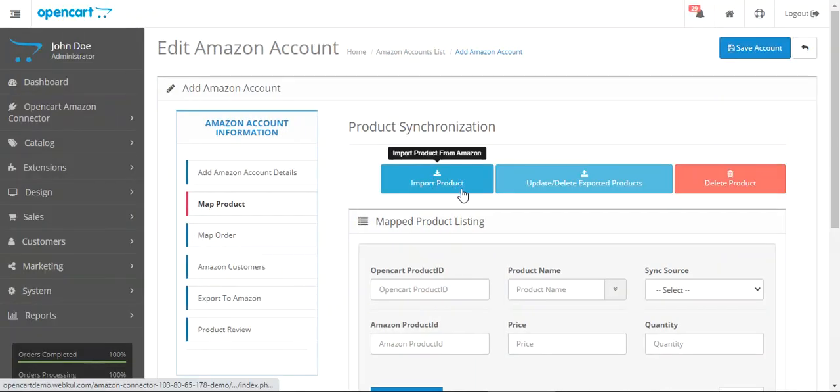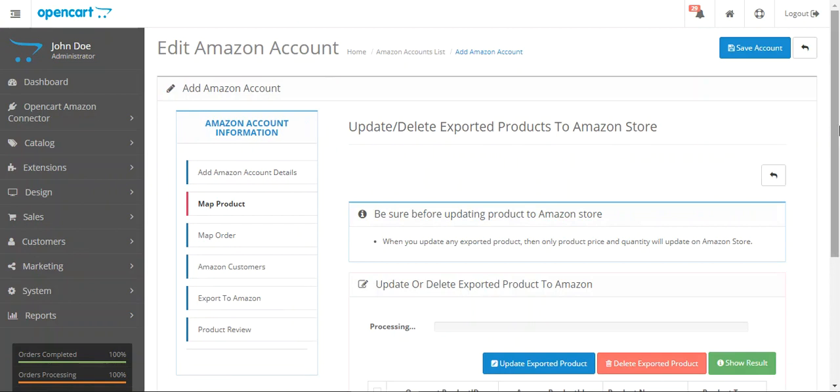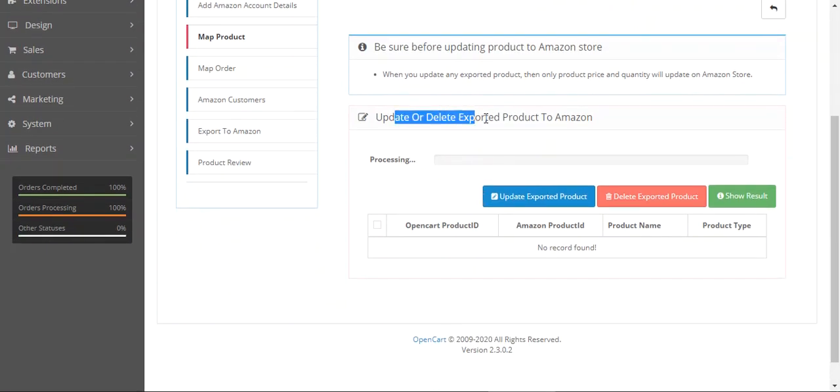So we had the option to import the products. We can update, delete, or export the products as well. And to update or delete the exported product, we just need to tap here on the update, delete exported product. And kindly note that when you update any exported product, then only the product price and the quantity would get updated on the Amazon store. So here we have the update or delete exported products to Amazon option.